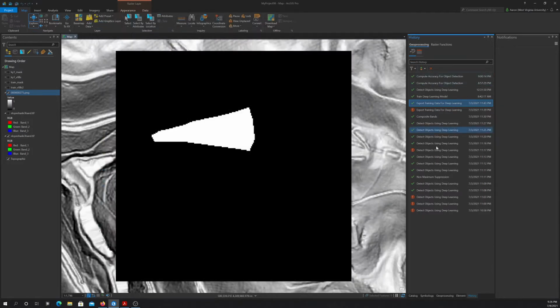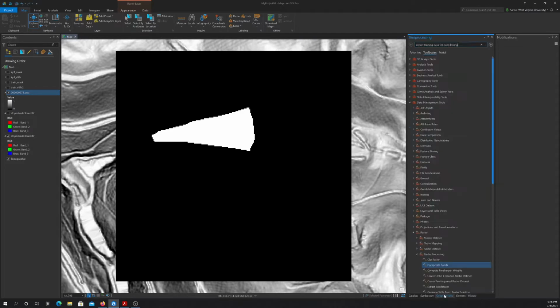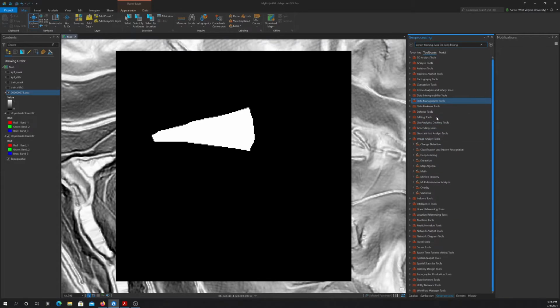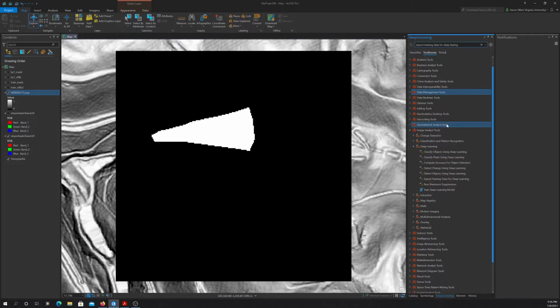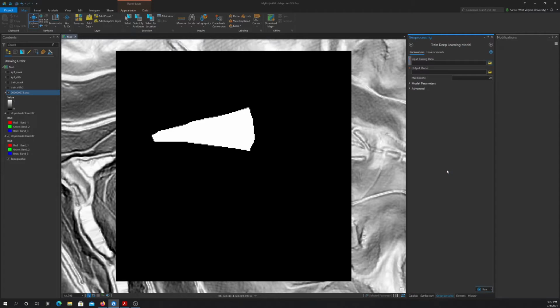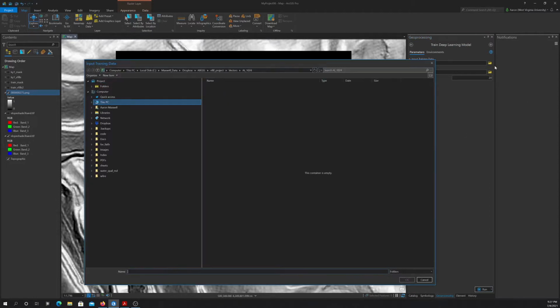Okay, so now what we're going to do is look at how we can train the model once we actually have that. So all the deep learning tools and whatnot are inside the image analyst tools here, and then they're under deep learning. And what we want to do is train deep learning model. Okay. All right. So the first thing it's going to have you do is give it some training data.